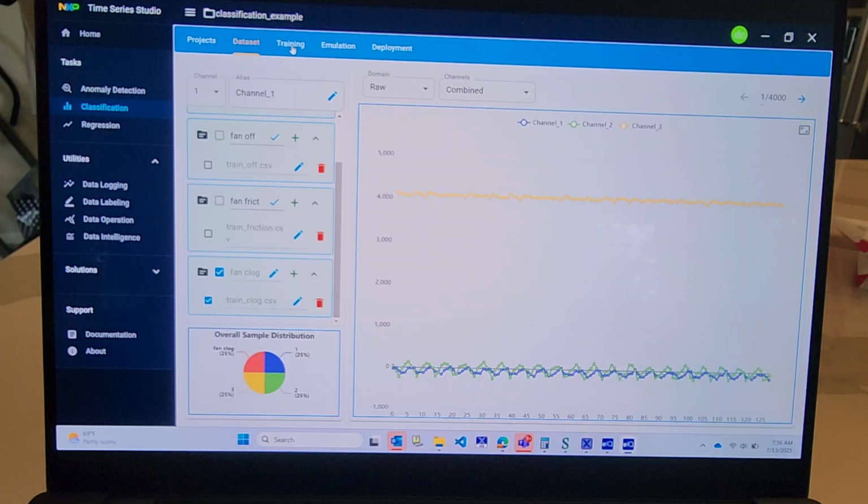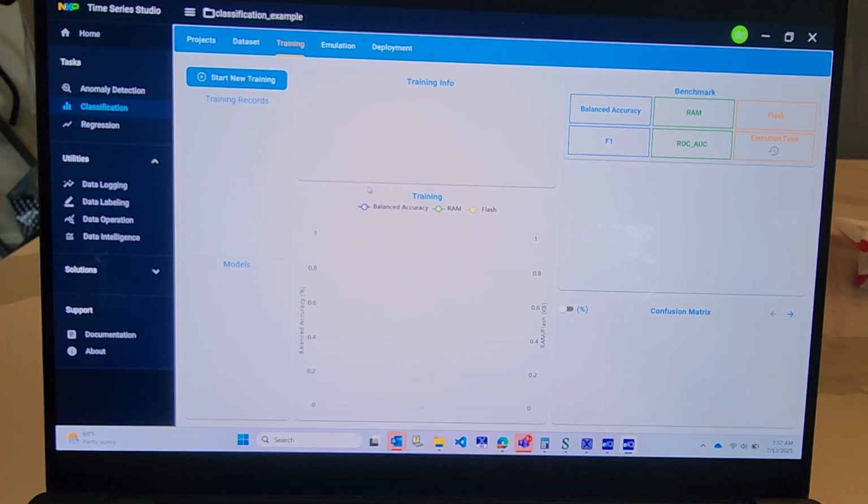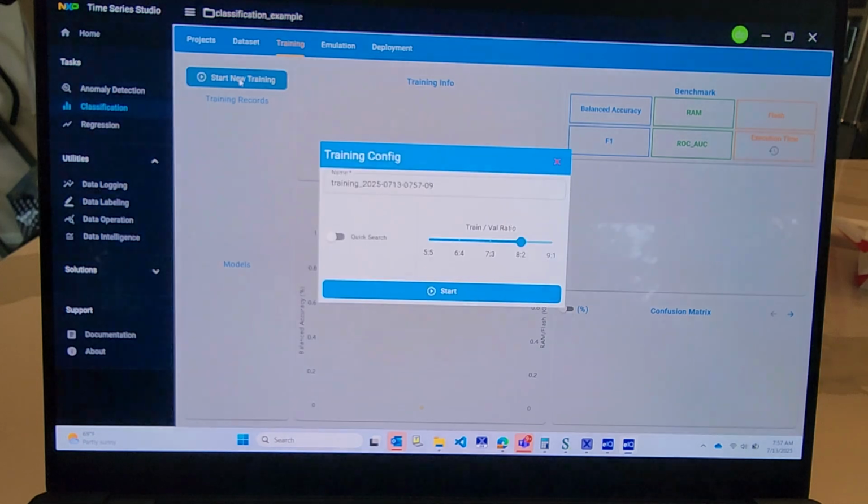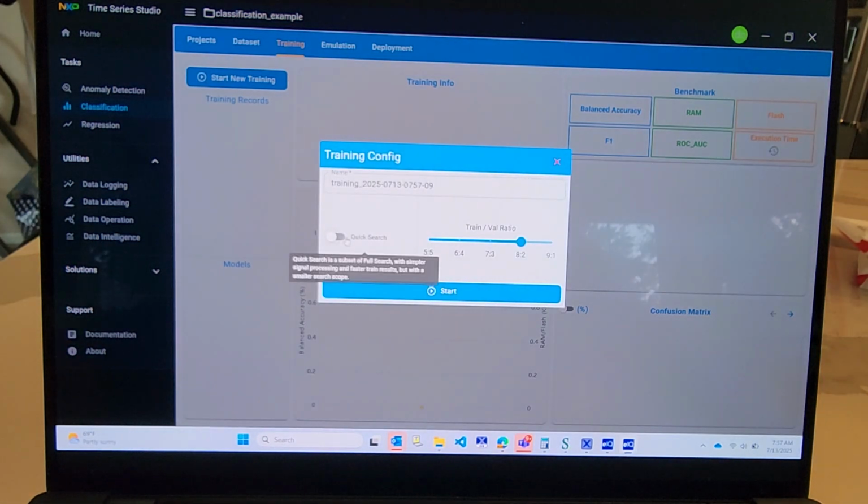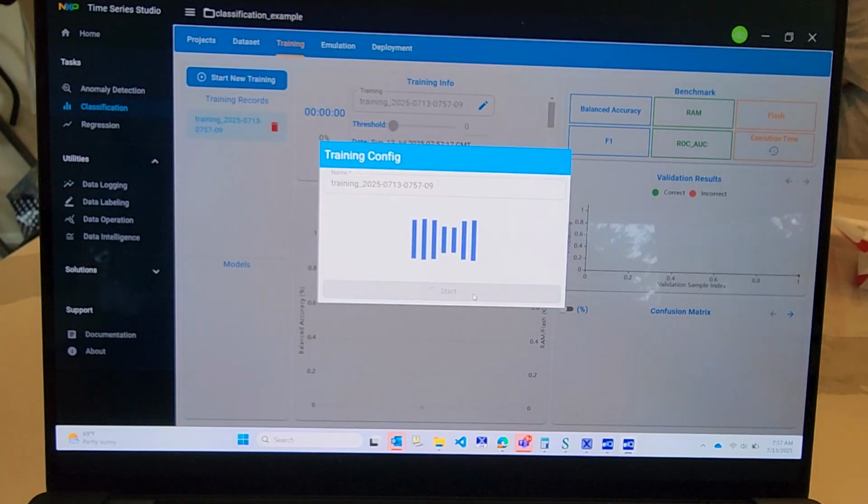Now what we're going to do is click up here to the next. So we created a project, imported the data sets, and we're going to go to learning, and we're going to start the training of the data set, and we're going to do a quick search to try to find a model that best fits the data, and we're going to hit start, and we're going to let that run for a little bit.